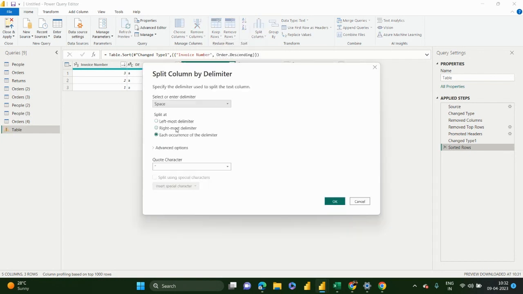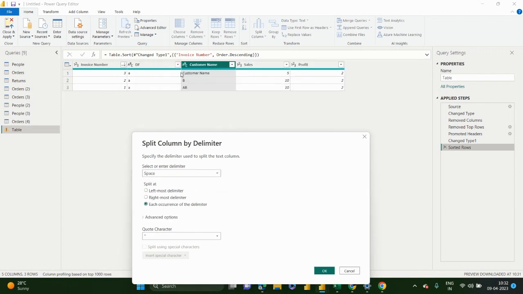Now, what are leftmost and rightmost? Leftmost means that the space which appears first in this column is used, and rightmost means the space that comes first from the right side of this column. Or let's say there are multiple spaces in a column and we want to split on every one of them. So let's say there are four spaces.